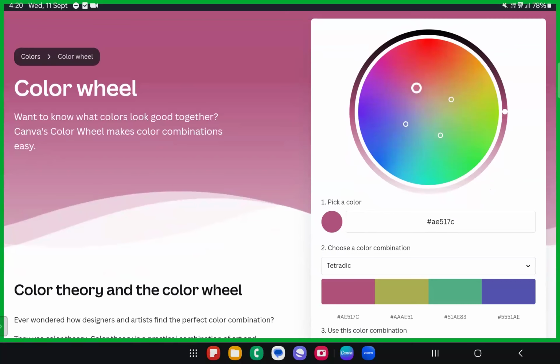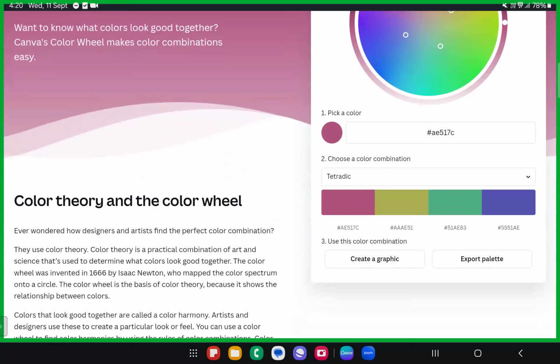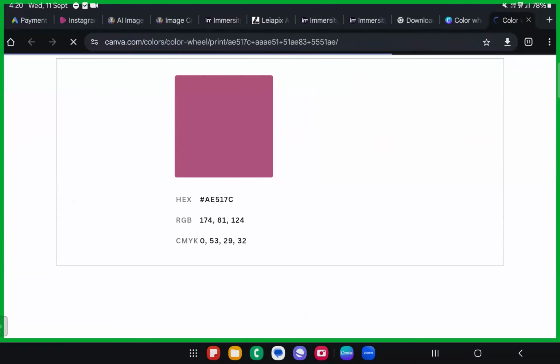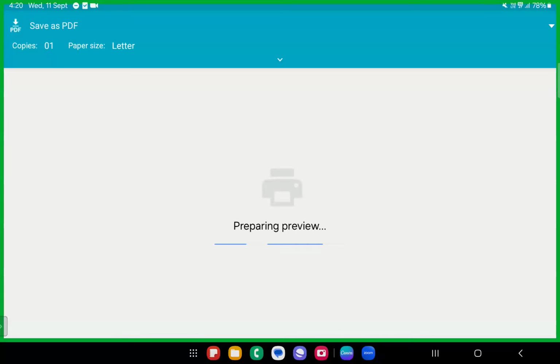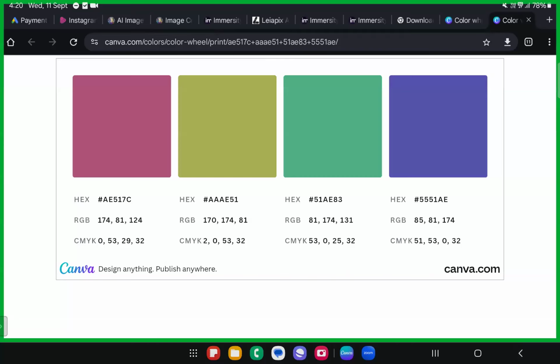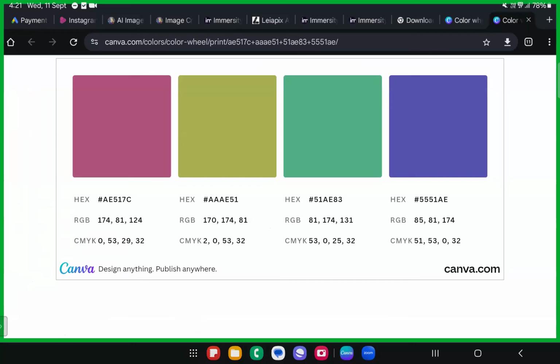If you have finalized any color pattern, for example, you like these 4 colors and you want them in your design, then you can export this palette and download it as a PDF, and put it on the Canva screen. Or what I think of doing is I just take a screenshot, or if you are on a laptop screen, you can take a screenshot itself. So I have taken the screenshot.